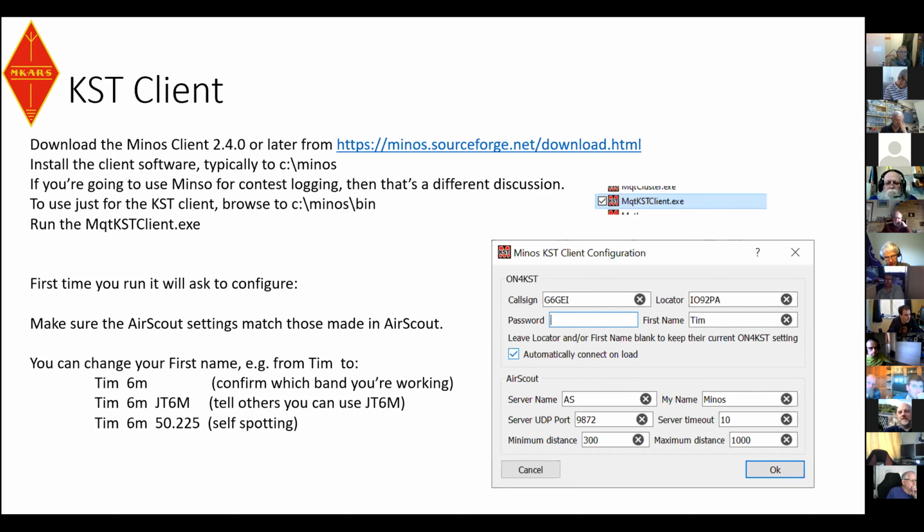The other thing you can do is change your name here. So rather than just be called Tim, I can be called Tim 6M or 6 meters, or it can be called Tim 50225. So people know that my calling frequency is 50.225. It's a kind of way of cheating if you're contesting, I think, but it's allowed and everyone does it, which seems a bit odd to me, but there you go. So you enter your details, and that's pretty much all you need. Make sure you get the AirScout settings here the same as those that you entered in AirScout, so it can communicate with the other app.